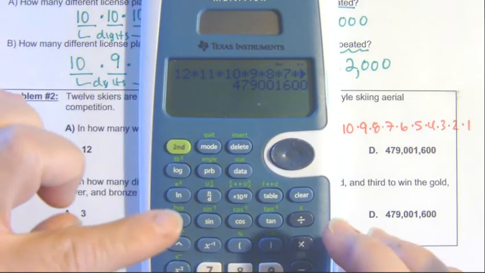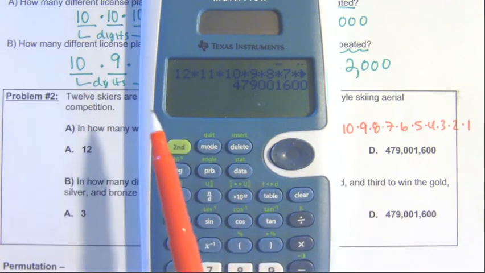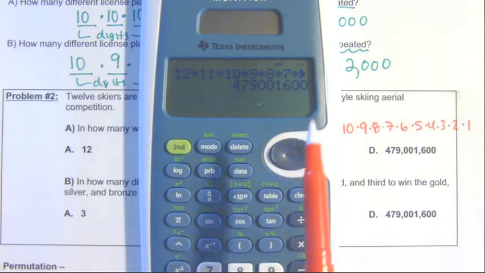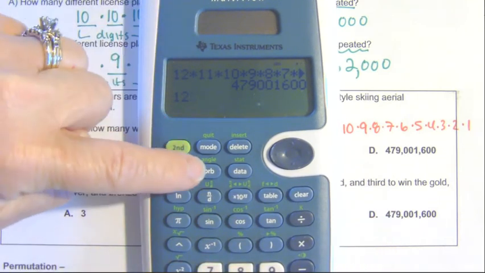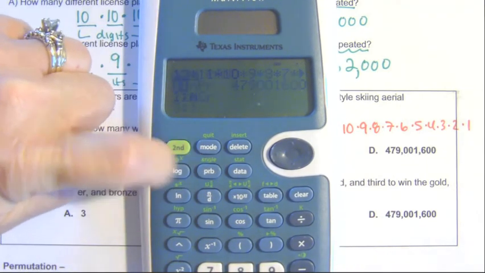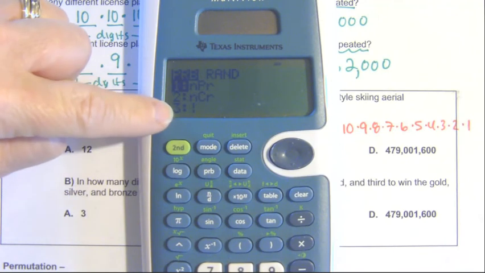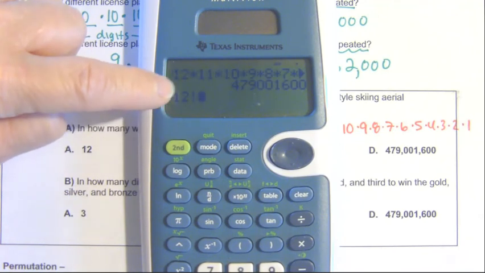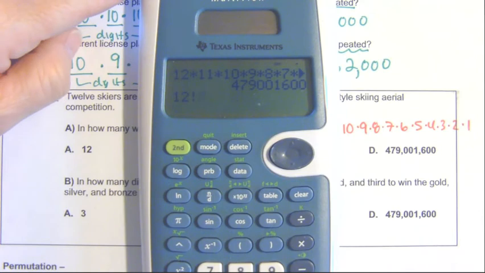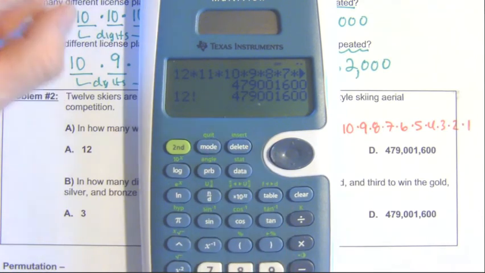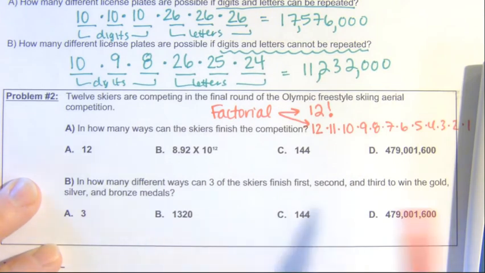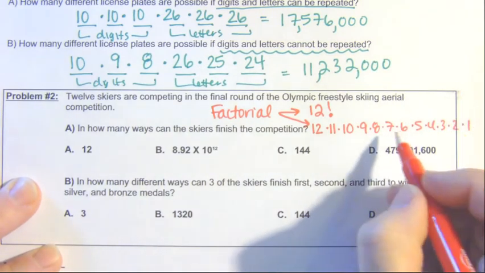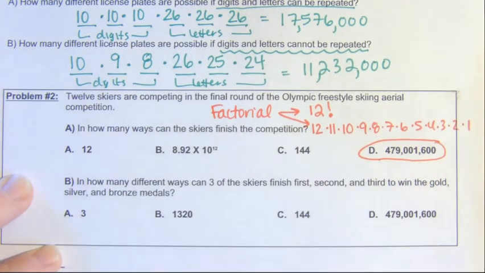You heard me saying it. All right. So what I can do also, so you see what that is. I type 12, 11, 10, 9 all the way down to 1. If I type 12 and you hit this button right here, PRB, the third option is an exclamation point. So now it says 12 factorial, 12 exclamation. And if you hit enter, it gives you the exact same number. Way easier than typing all those numbers. So that is this option.